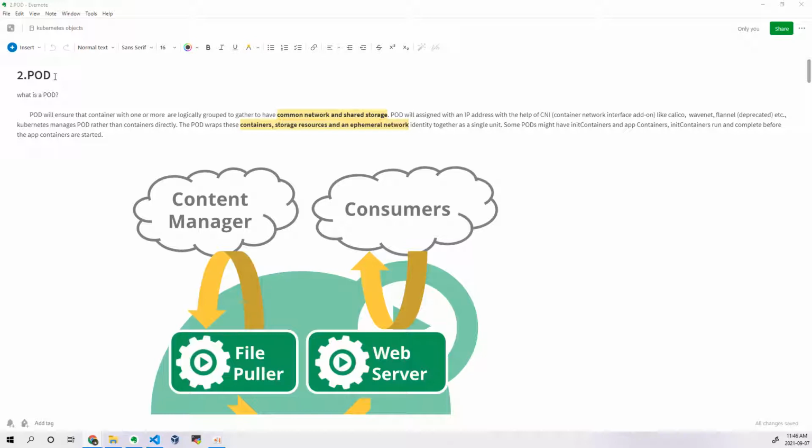Let's put this high-level point aside and go deeper into common network and shared storage. If you want to access your application, how will you access it? A pod will be assigned an IP address. If you remember, when we executed the kubeadm init command, we passed a pod CIDR value, and after that we installed Calico. From the pod CIDR which you specified, an IP address will be assigned to your pod whenever it is created.